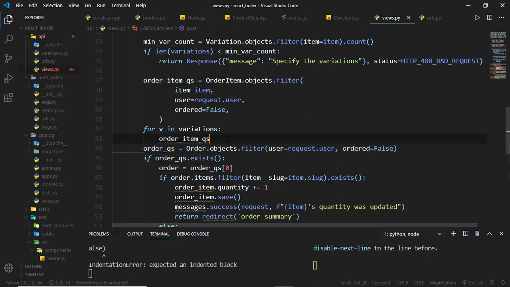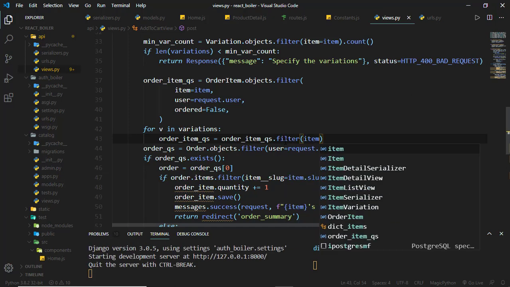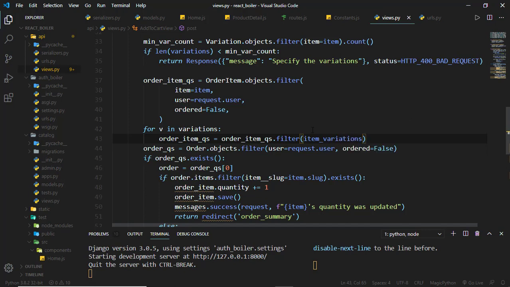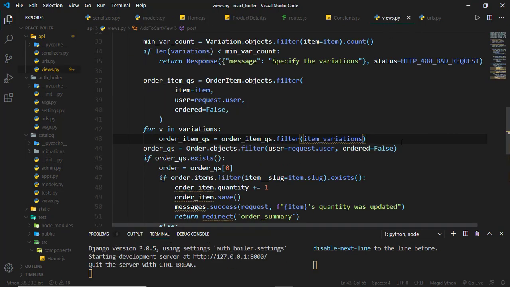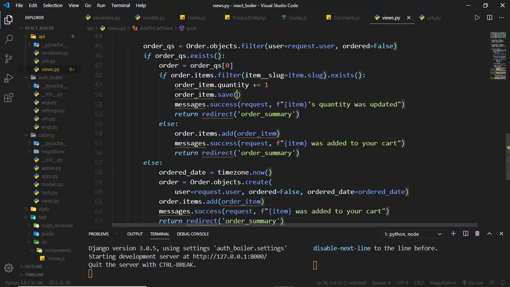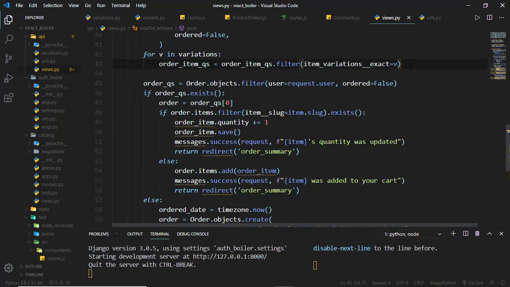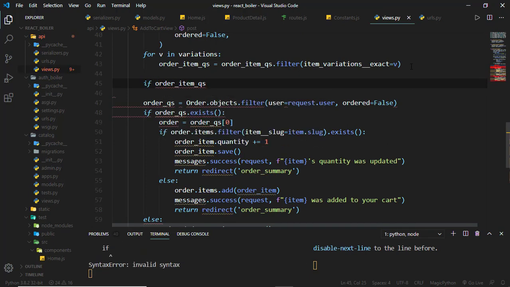So we can copy that and say that the order item query set is equal to the previous query set. Then we filter it again. So we filter where the item variations, remember that is the field that we specified inside our models here. So we filter where the item variations exact equal to the variation that we have. So if we have those variations, then we can say that if the order item query set dot exists.